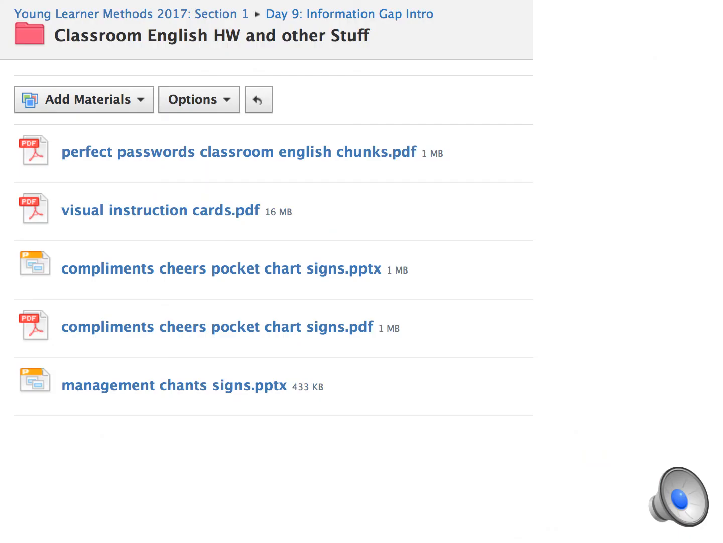I have some resources for you on Schoology in this folder. Some of them are posters that you can put on the wall. Some of them are visual instruction cards. Those are cards that you can use to give instructions. Some of them are cheers that you can show the students, like 1, 2, 3, eyes on me. Those are management chants. And then some of them are compliments and cheers. You can show them those words. And I also have some links to some websites with good classroom English.